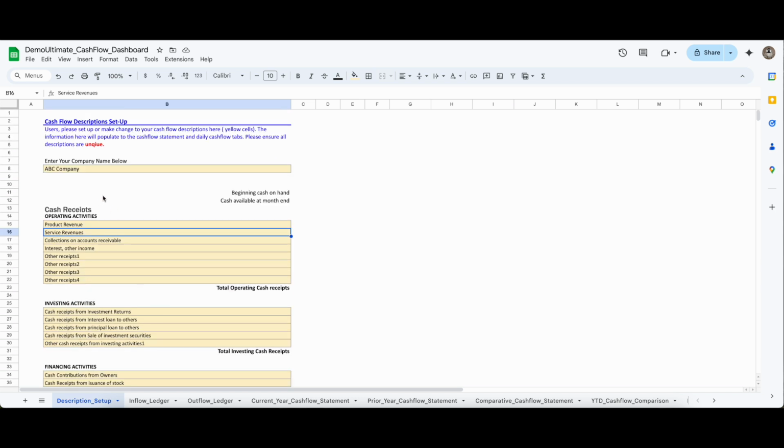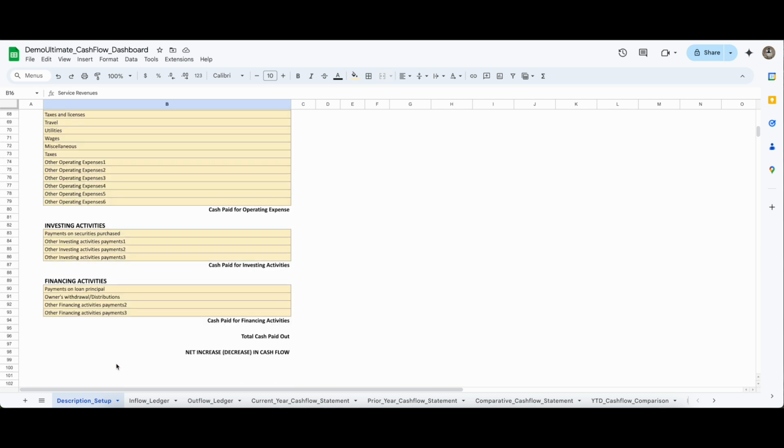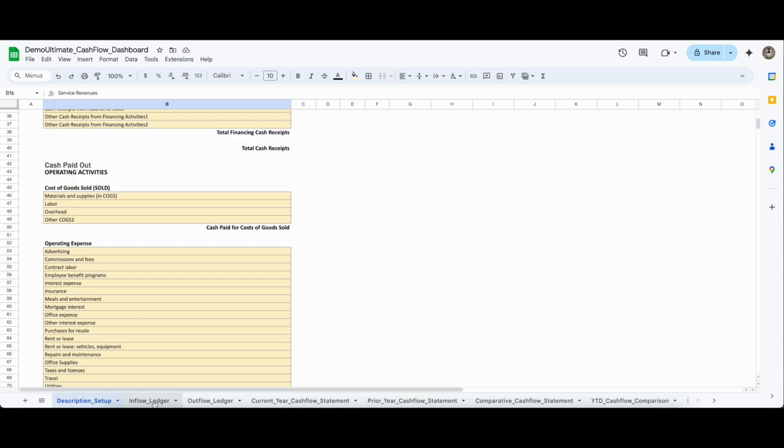So one other thing I want to mention is when you change the description, make sure all the descriptions are unique, because the formula in this template picks up data by the uniqueness of the name. Okay, so if you put two names that are similar, it doesn't know which one to pick up. So just make sure they're unique. If you need to have the same thing twice, just differentiate it by a number or something that makes it unique.